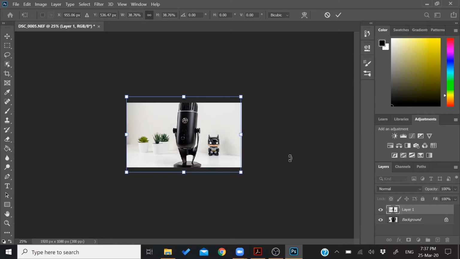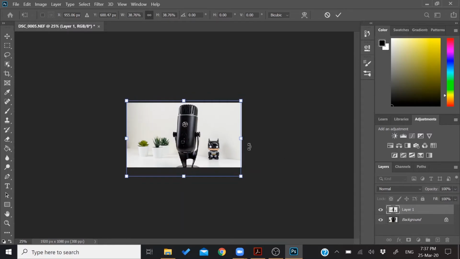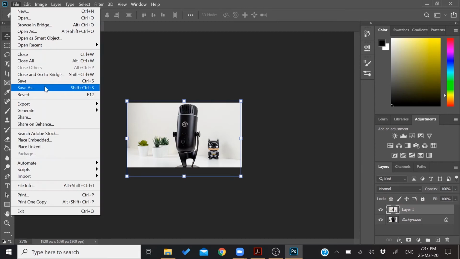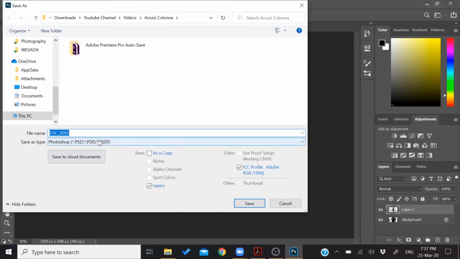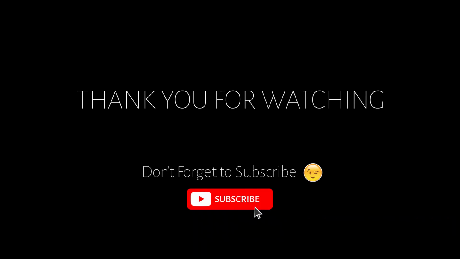So you can do this until you feel it's okay and you like the image. You click on enter, file, and then save as JPEG, and then save, and that's it. You have a high quality image that perfectly fits the YouTube thumbnail.